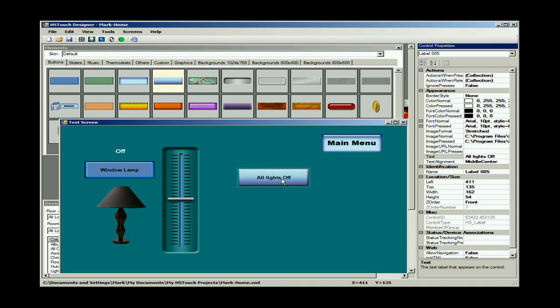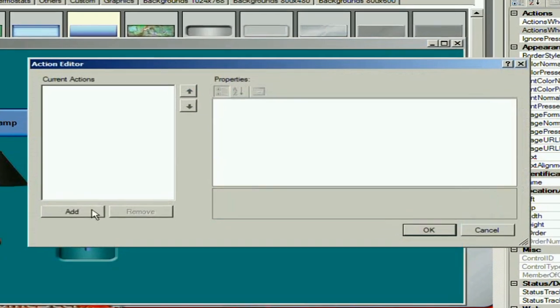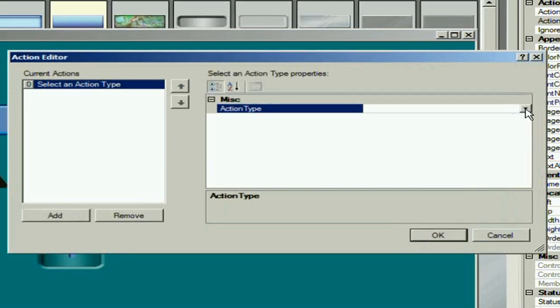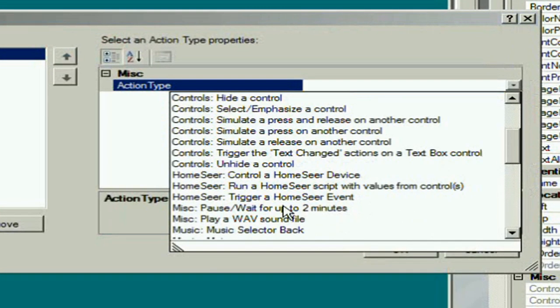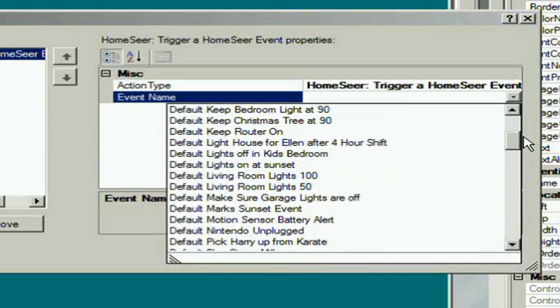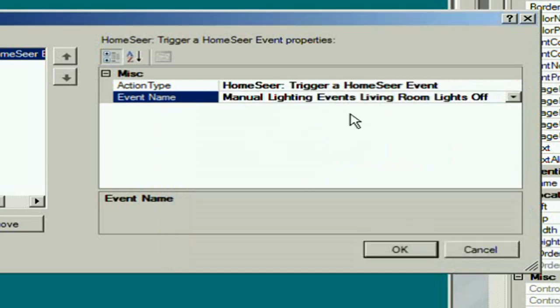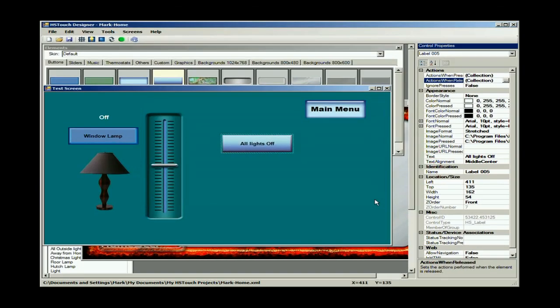And I am going to go back into the action editor again. But this time I'm going to select a different action option. Again, I want to run this when I release the button. But now for action type, I'm going to say, okay, HomeSeer, trigger a HomeSeer event. And now notice I have access to all my HomeSeer events. So whatever's in the list here, I can pick that up and use it. We'll use this one, lighting events, living room lights off. I'll change my mind here because it's easy to find. So I have an event now, which is turn all the lights off in the living room. That's it. I'm done. If I deploy this in the client and touch that button, it's going to turn off all the lights in the living room. So running an event is a very simple process.